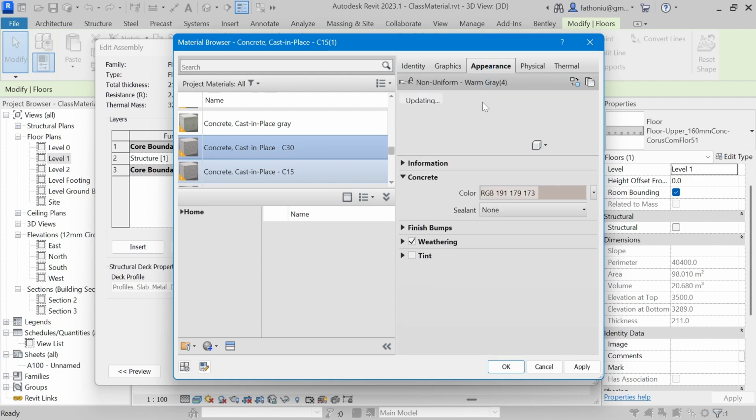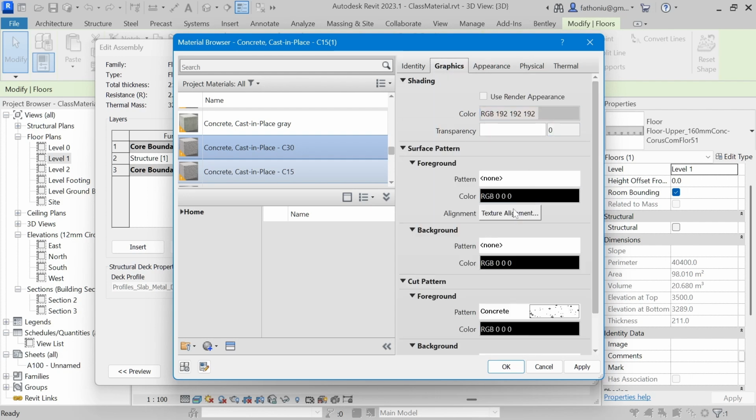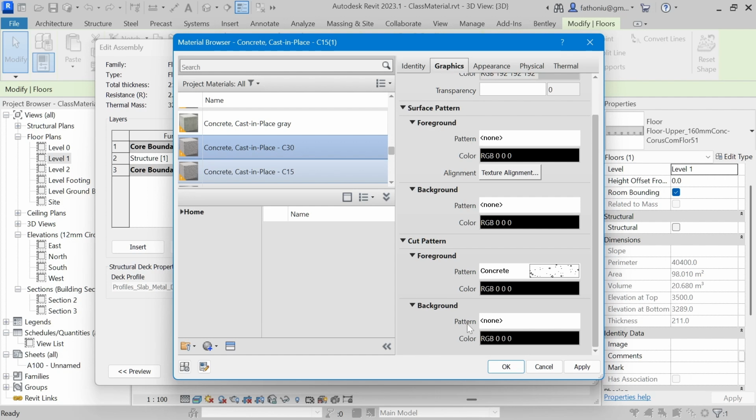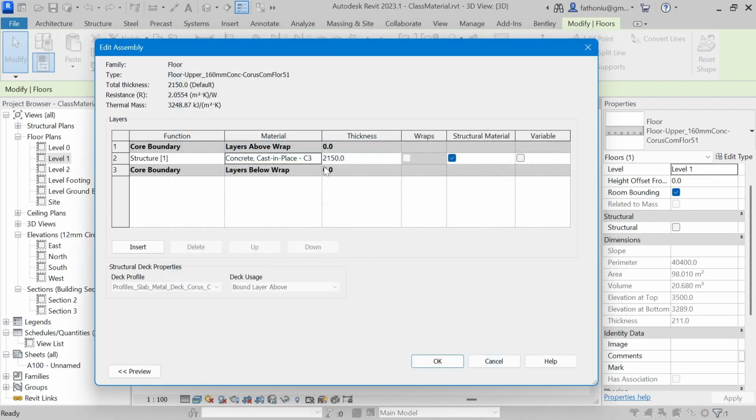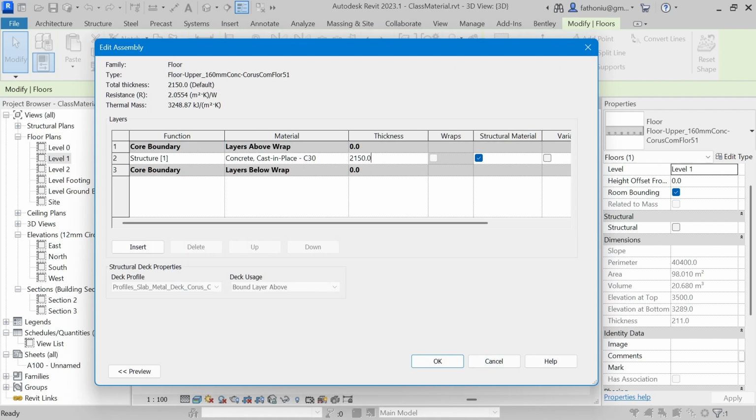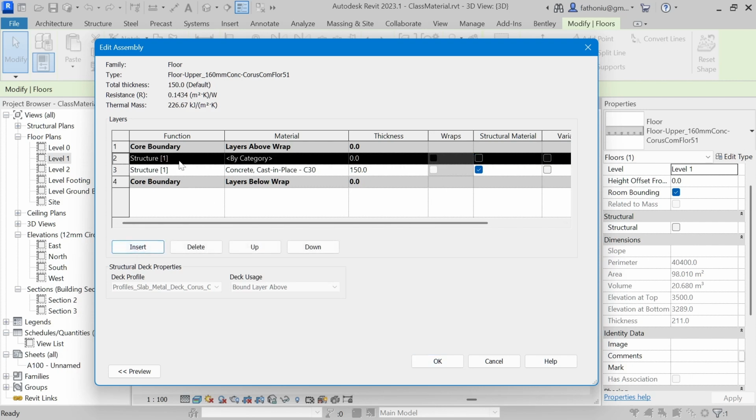Then appearance here, color, concrete, graphic here. So then you can have this one as well. Okay, for this one you select, you use the concrete cast in place C30, and thickness 150 is sufficient. So then we need to add some more elements here.